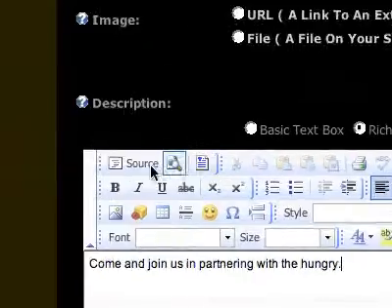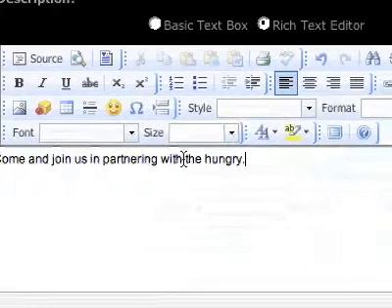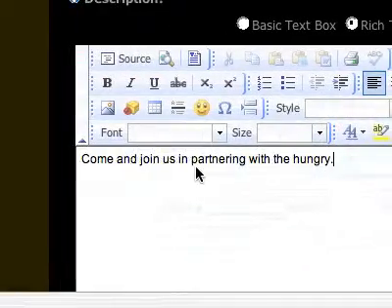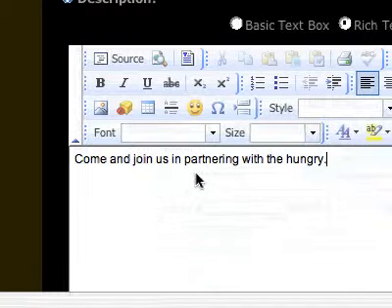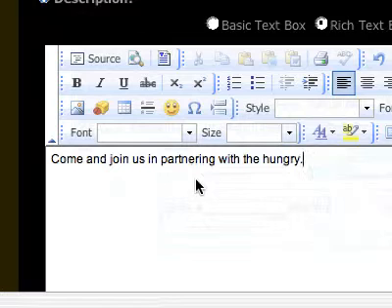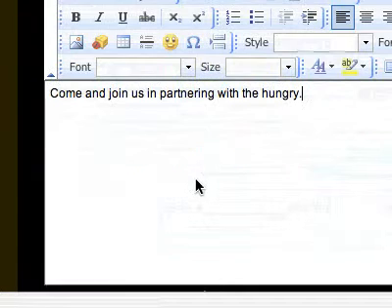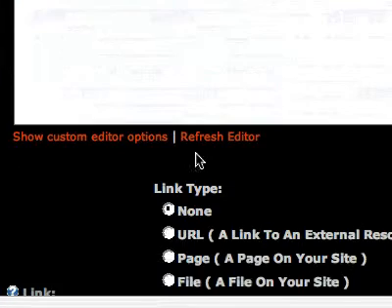And again, this is the rich text editor, so I can do all kinds of different things here. If I wanted to add links or images or tables, I can change the fonts and the colors and all kinds of different stuff. But in this case, I'm just going to make it real simple. Come and join us in partnering with the hungry.